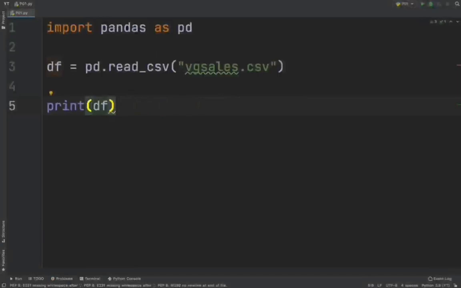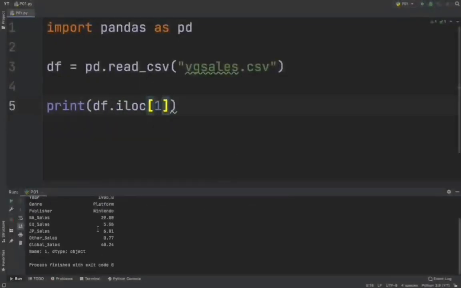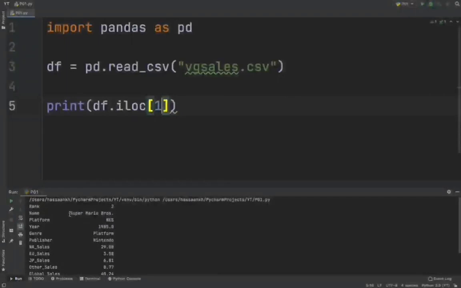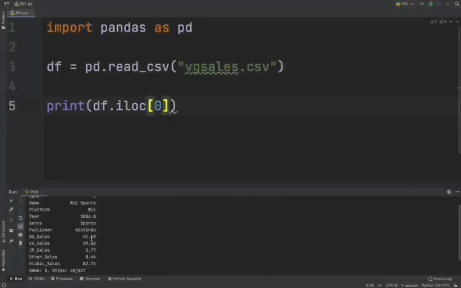So the next function is iloc. df.iloc index 1, and after running the code you can see here it gives me all the values of the columns name, year, publisher, etc. of the row at index 1. Similarly we can access the first row by typing df.iloc index 0, and it gives me name, year, publisher, genre, etc.